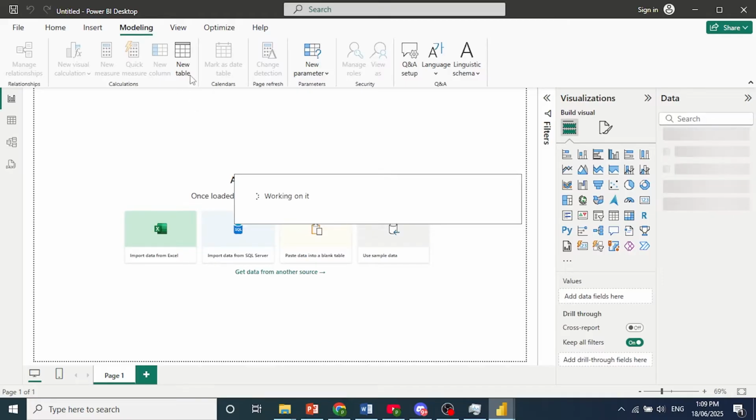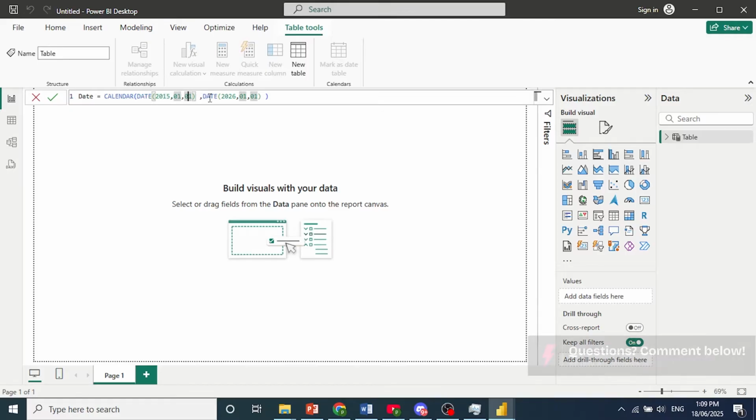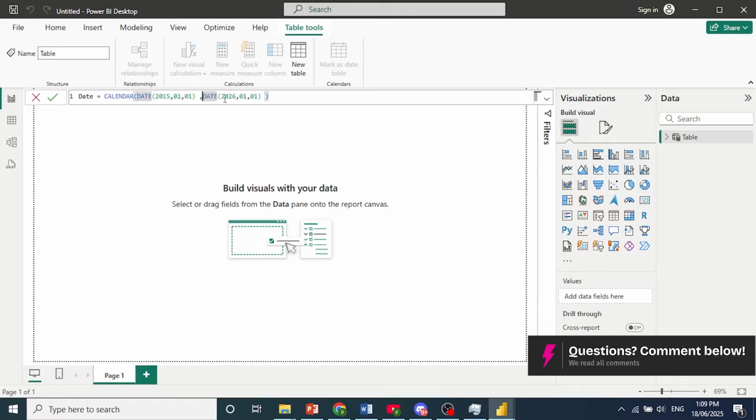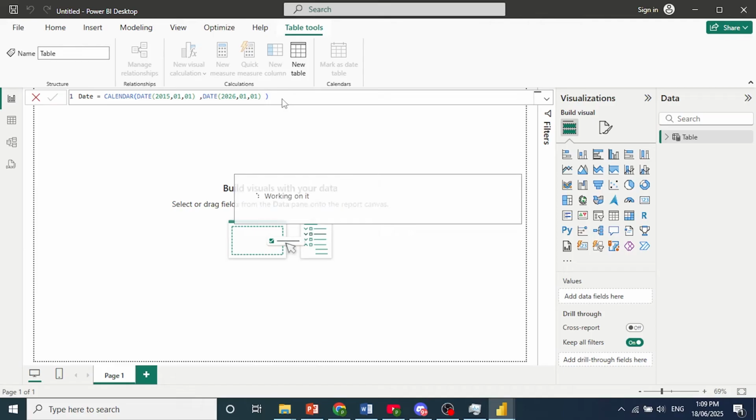Now, once this opens up, I'll show you what we need to do. So here, I want you to type this in exactly. So Date, which will be the name of the column, equals the function CALENDAR, and then the date, this is the starting date, this is the year, month, day, and the ending day for a calendar. So we have our year, month, and day. So I can just come here, press Enter. This will be our first column.